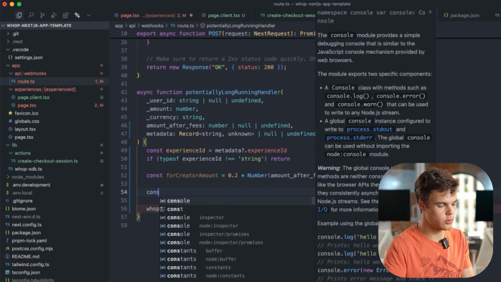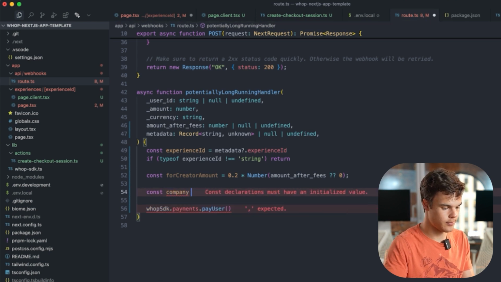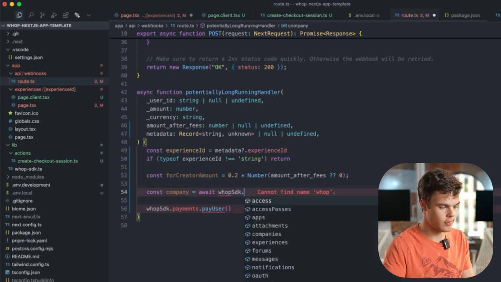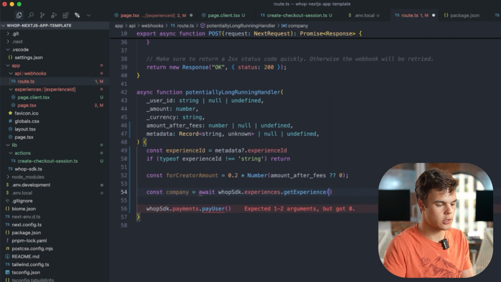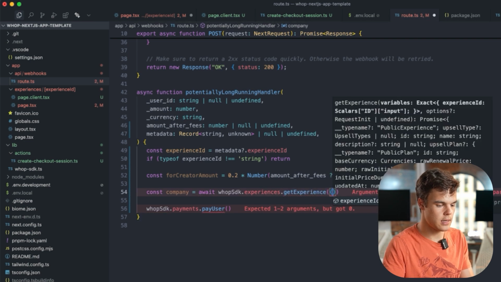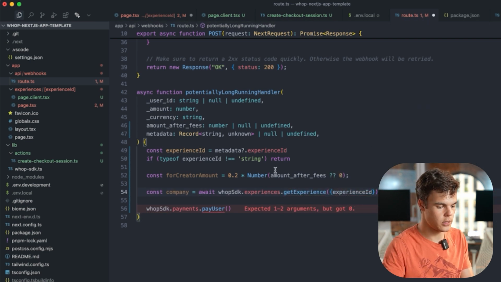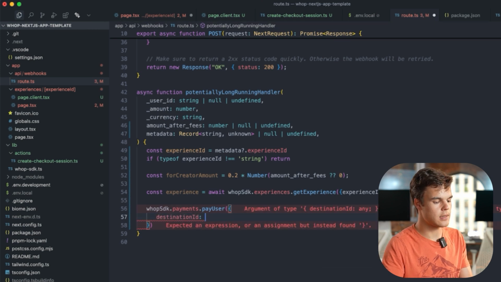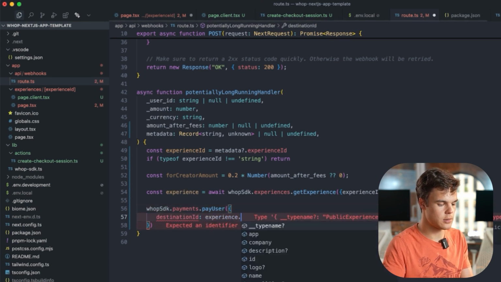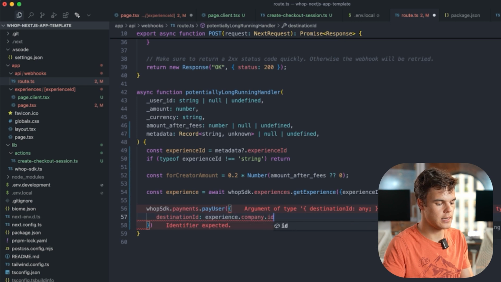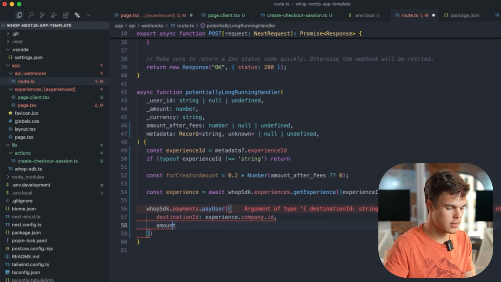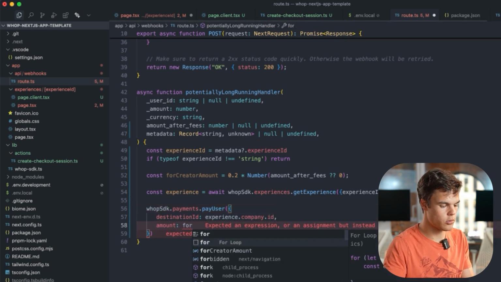Before we do that, we'll need to evaluate the company. To do that, we can get the experience by its experience ID, which was passed in our metadata, and once getting the experience, this will contain the company ID. Here, we'll set the destination ID to the experience.company.id, and then we can also set the amount to the for creator amount.